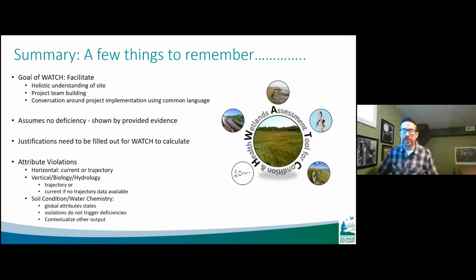And then the attribute violation. A quick review of those: an attribute can receive a violation in the horizontal from either a current or a trajectory violation. The vertical, bio, and hydro attributes require a trajectory, but if you do not have trajectory data and do not fill out the trajectory portion, you can receive a violation for a current criteria violation.